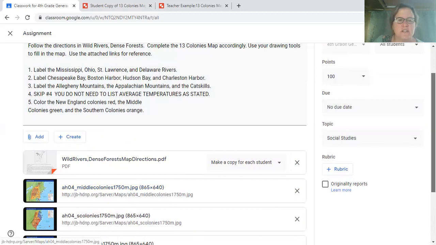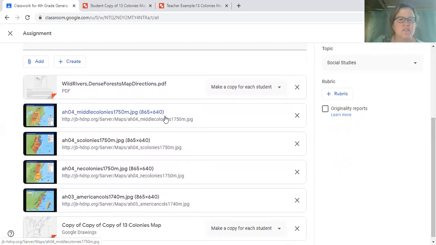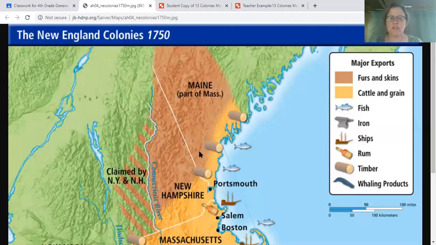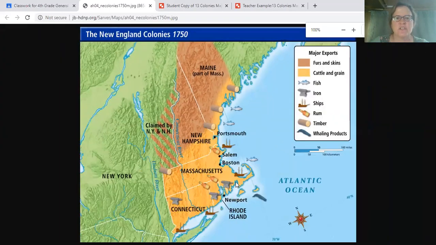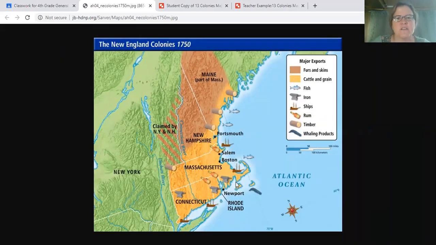What I also did on here is I have attached a middle colony map, a southern colony map, a New England colony map, and an American colony map. They look very similar to what our maps look like when we are in the classroom. When you use Control plus or Control minus, I can make the map larger, or I can shrink it smaller, so I can make sure to use it. Also, you can use these maps. It tells you what the main exports were.